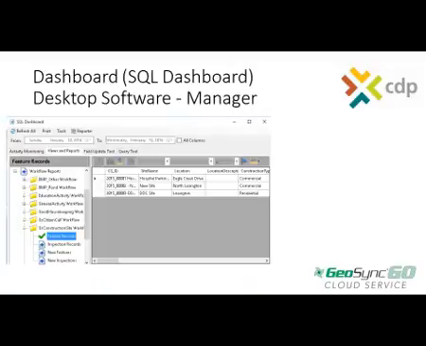This is a shot of what the dashboard looks like. It's titled SQL Dashboard, where SQL is a reference to the type of database that we use in GeoSync GO, but it is a view into your database and access to all of the GeoSync GO workflow information.